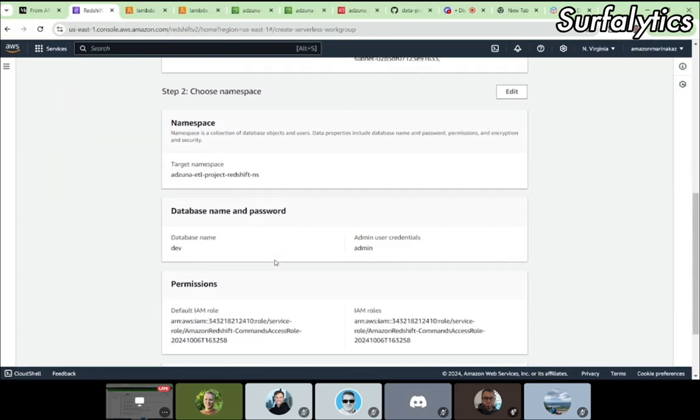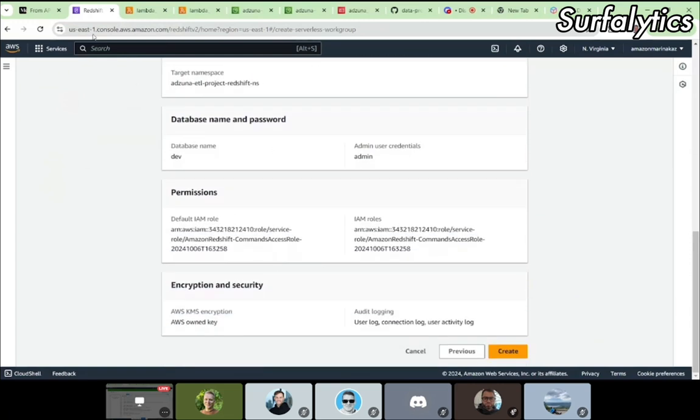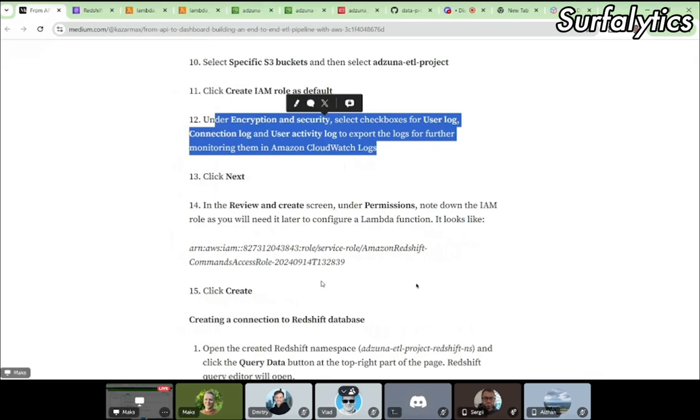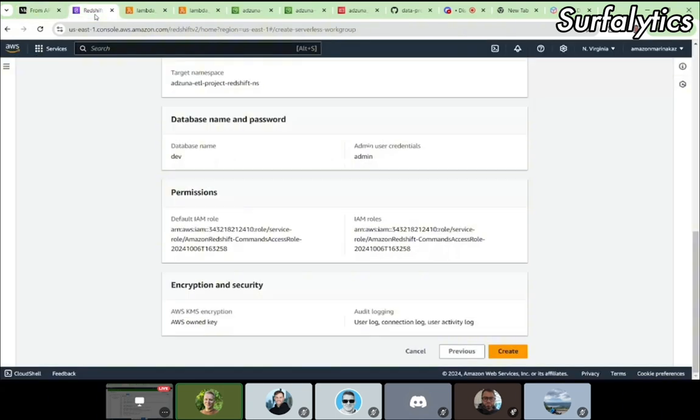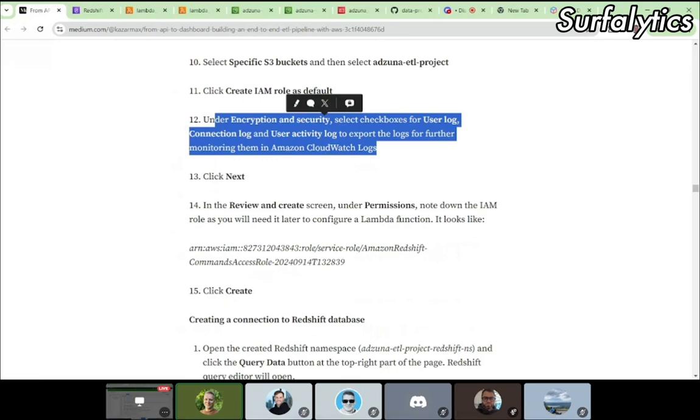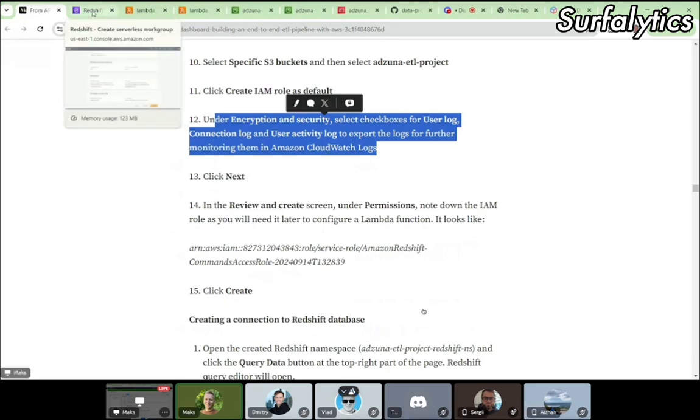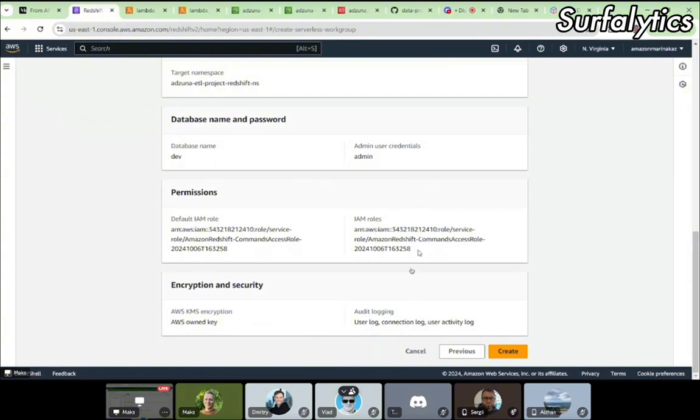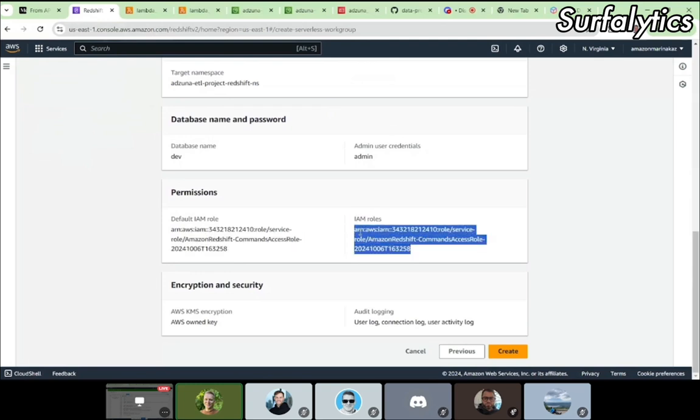Next. Permissions, note down the IAM role. Looks like that. Command access role. See this screen, review and create. Note down this. Just save it to Notepad or somewhere else. This value, you will need it later.